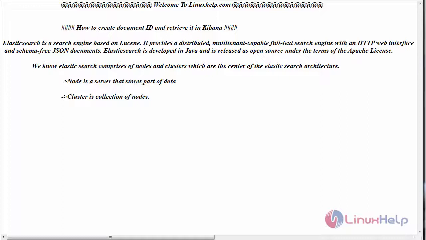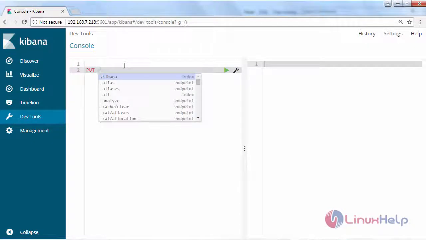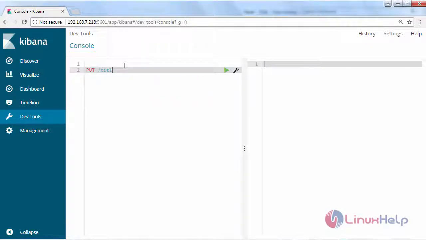For that, go to your Kibana application web interface. Open up the console like this. Now I'm going to create an index as we did in our last session. I'm providing the name of index as title and assigning a pretty tag. You have successfully created your index of name title.